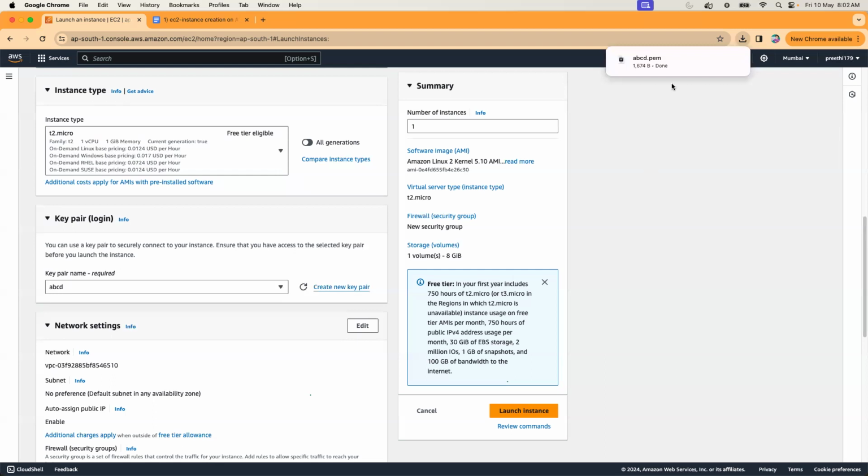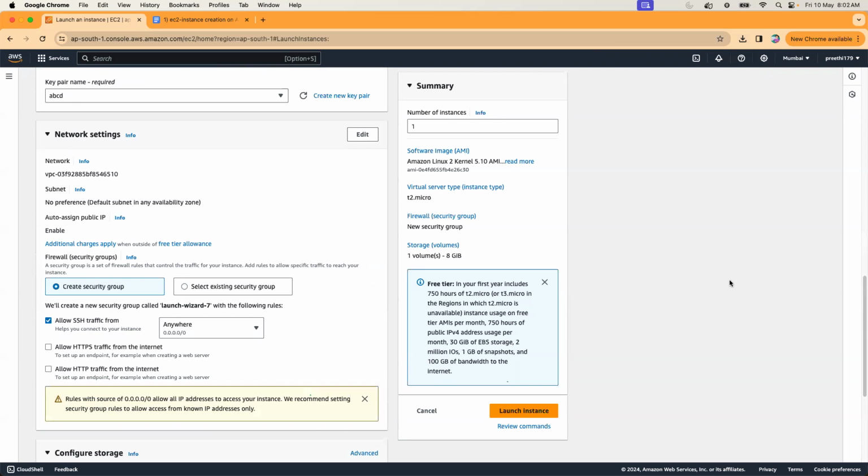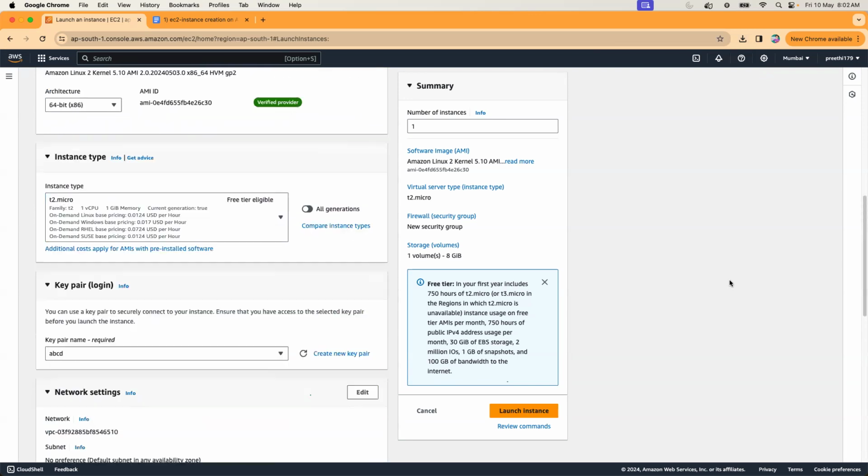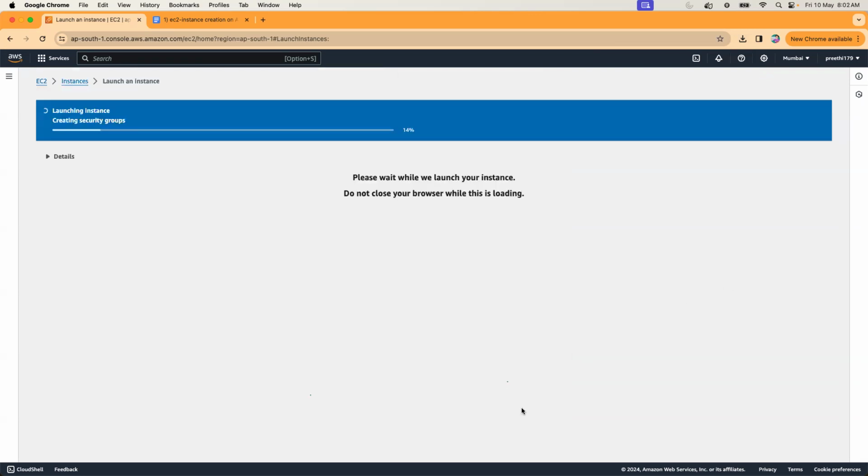Create the key pair. See, whenever you create it, it will be downloaded automatically. This is mandatory and very important for you to connect to your VM. If you lose this, you cannot connect to it. So just be careful with it. Save it properly. That's all you have to do. Leave everything else default and launch the instance.